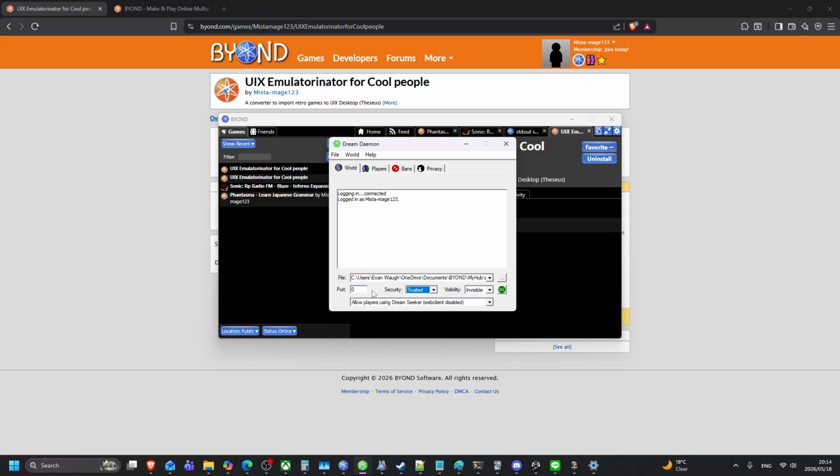I mean, if you want to know every single change the app does, go ahead and set it to safe. But you're going to be clicking yes on literally hundreds of dialog boxes. It's going to take you like 10 minutes. I would just do trusted for this. Allow players using Dream Seeker: you don't have to worry about this setting because Dream Web Client, which is what this is, doesn't work in the current version. All right, then you click Go.